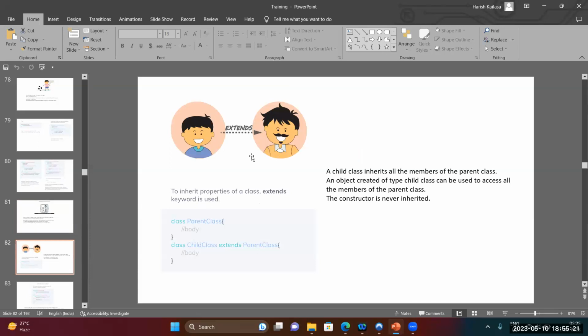Syntactically, when we are trying to get the properties from one class to another class, we use a keyword called extends. If you see here, there's a parent class with some body, and there is a child class that we are trying to extend from the parent class. A child class inherits all the members of the parent class when we use the extends keyword.